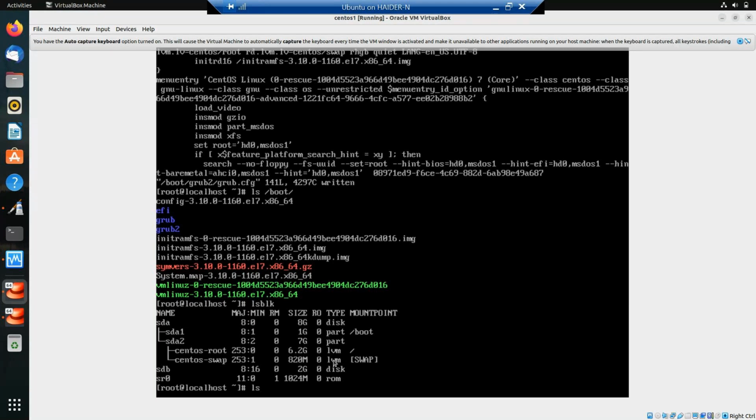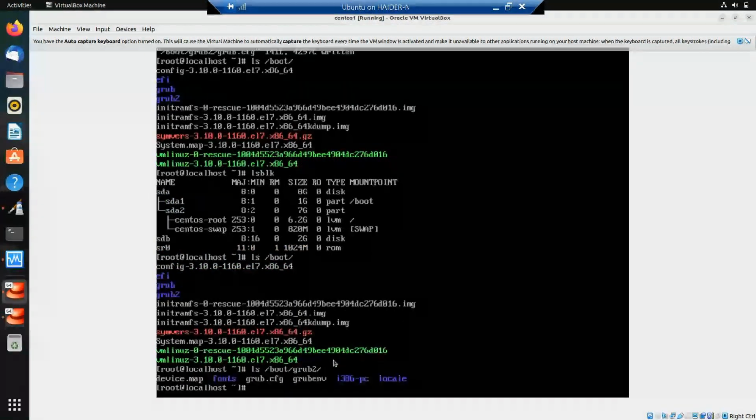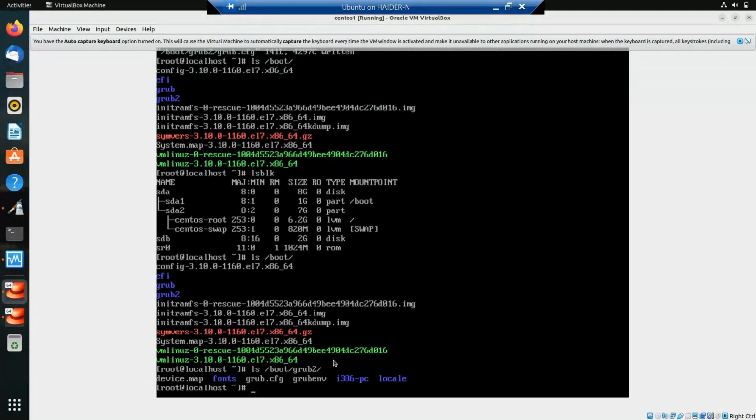And inside this boot partition we have all these folders, and the grub2 folder will have these things. So these things are required: fonts, device map, grub.cfg. It's all required for GRUB to load the operating system.